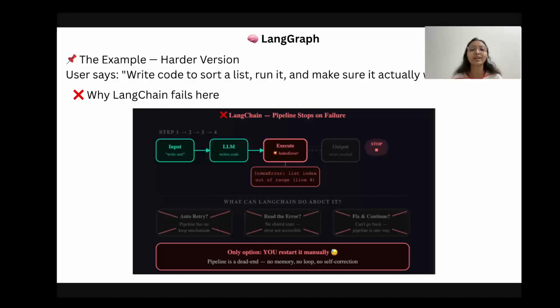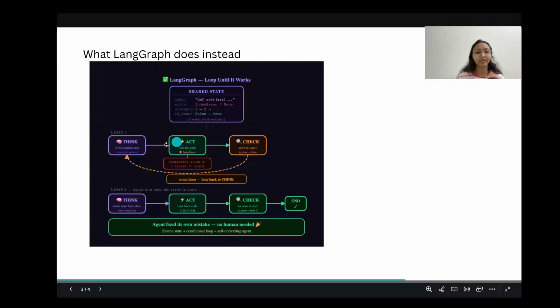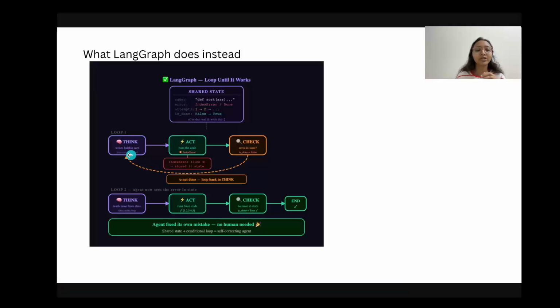LangGraph helps us to create a loop pipeline, a complex pipeline. So how does LangGraph do this? Using LangGraph, we created this graph pipeline. In the first node, we are passing the information where we are writing a code. And in the second node, we got an error. And what can we solve here using LangGraph?